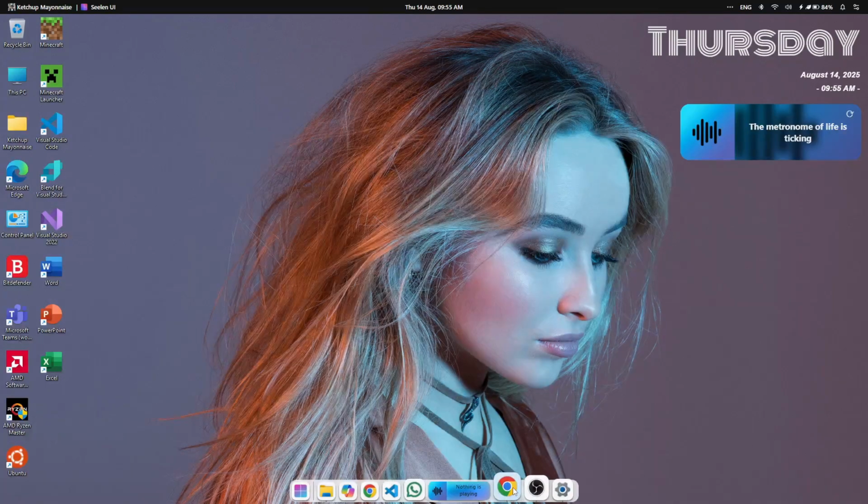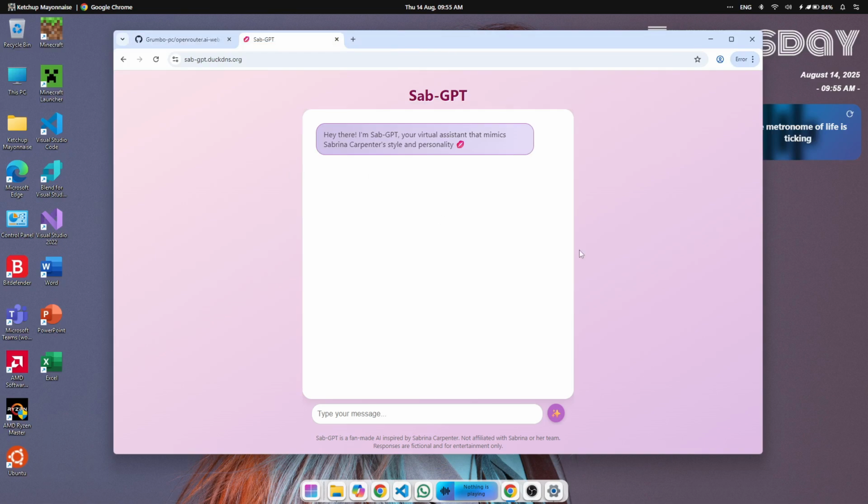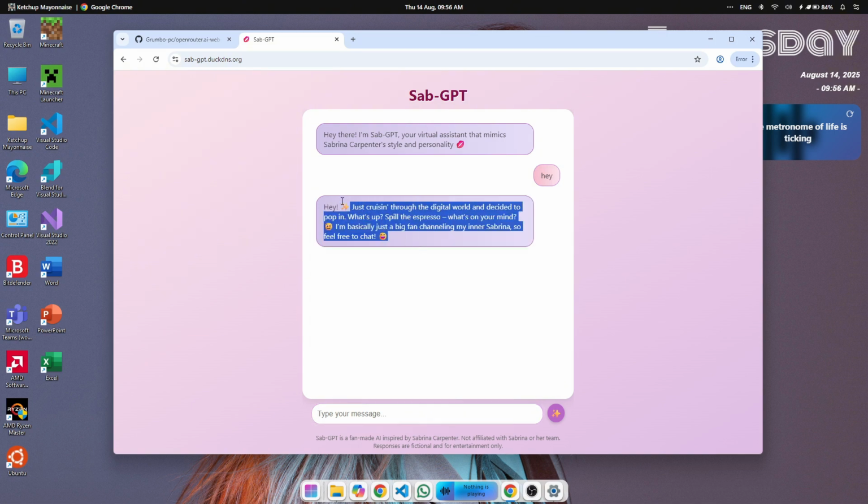So the first thing you're gonna have to do is head onto your browser of choice. Now I'm gonna be showing you an example I made yesterday. Obviously, ignore the fact that, yeah, you're getting the point. But for example, this AI sticks to its own personality. As you can see, it's thinking, and it's gonna reply with its own response.